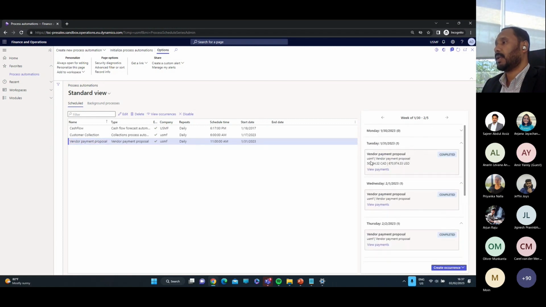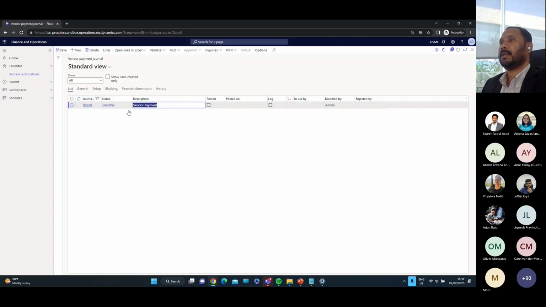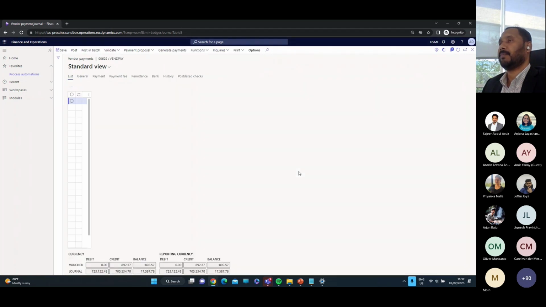So here, if you look, a payment is already created on 31st. After that, I have not taken any action. That is why it is not created. The process is running, but no action has been taken. But if you go here, my view payments, the system has automatically created a vendor payment with all the proposed lines for payment.